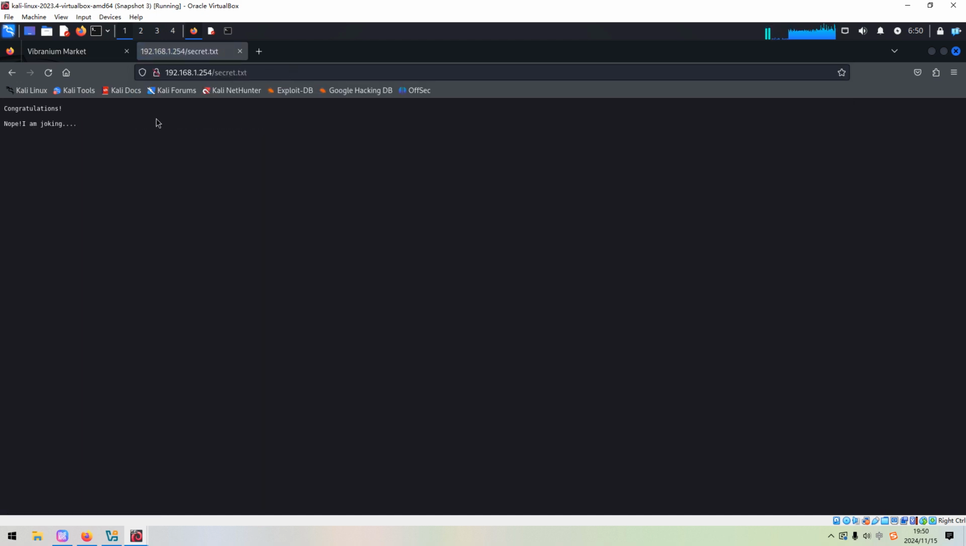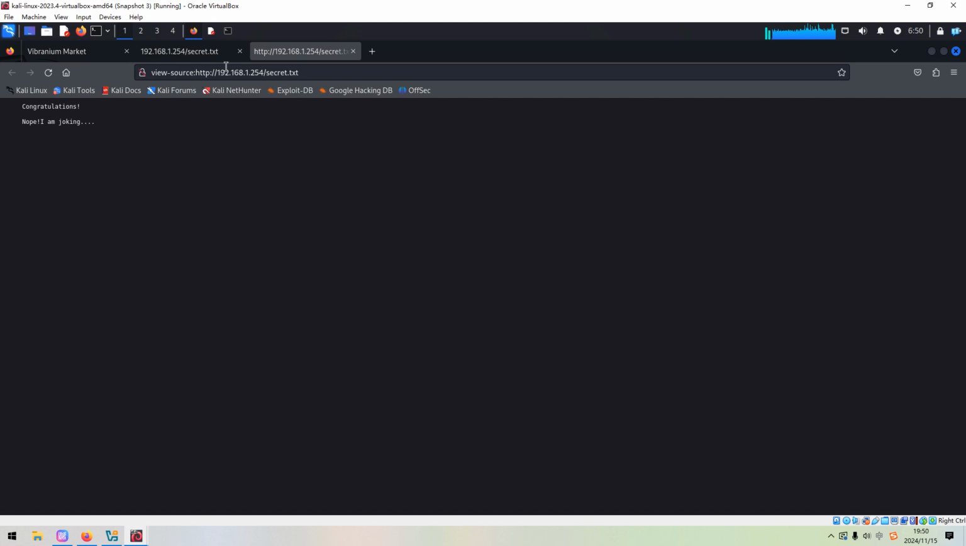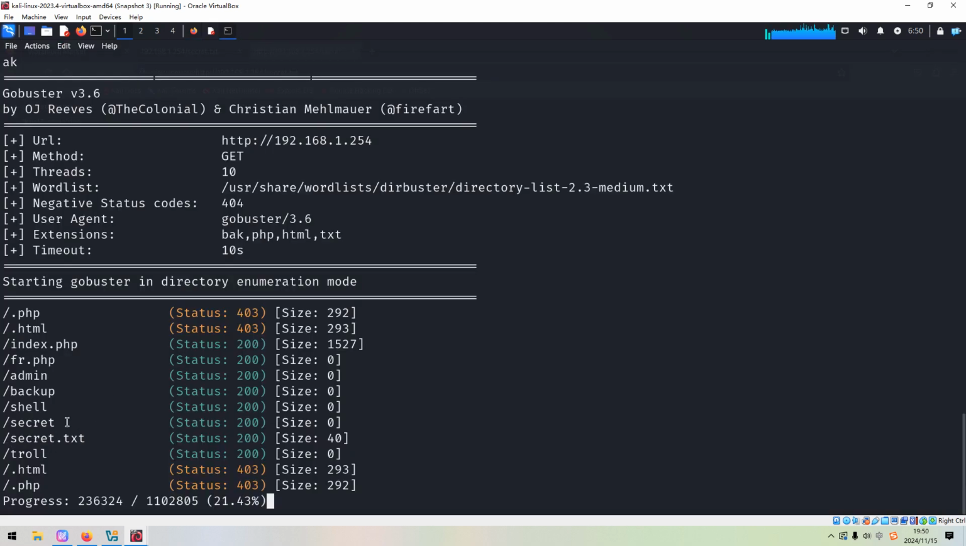Press enter. Congratulations. Nope, I'm joking. So this is some sort of rabbit hole. So next, secret, because 0. And I don't think GoBuster can find anything more beyond some secret text file.